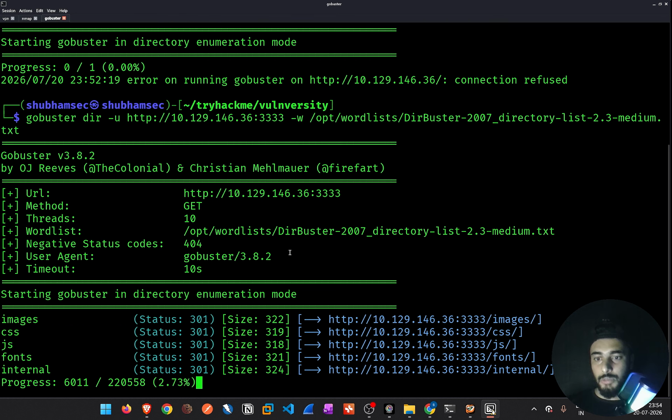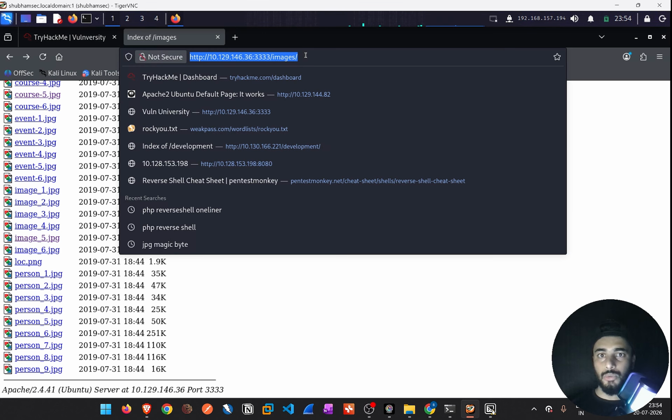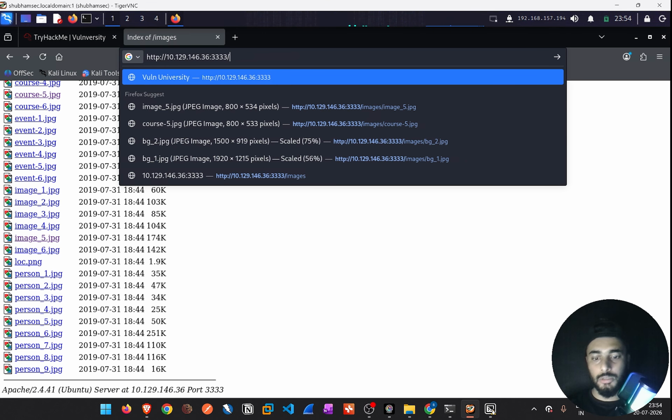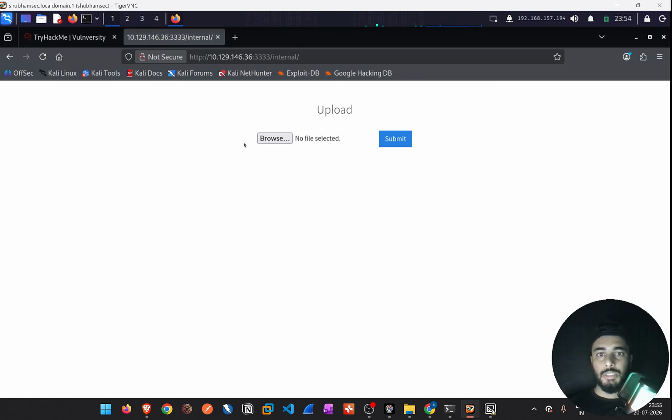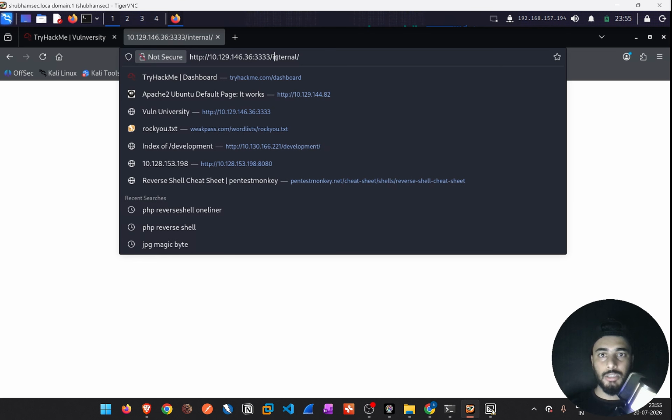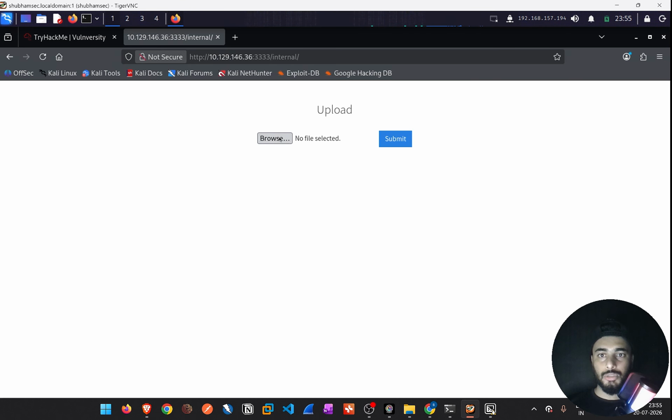Let's see if our Gobuster comes up. So you can see here is internal, a new finding. Let's go to the internal folder. Oh, nice. Here you can see we can upload things here, and it will go to the internal directory. So we can upload a shell here. Whenever you see that you can upload something to the website, you can always think about uploading a reverse shell so that you can get a connection to your machine.